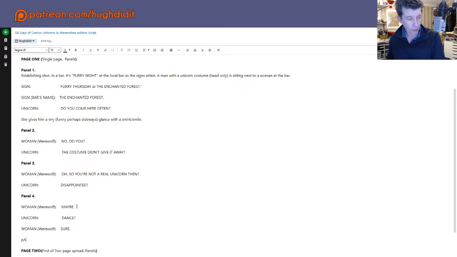Okay, so panel 5 is going to be a dance scene. So we'll just call it a dance scene. Unicorn still has his head on, so we want to make sure we don't take the costume off yet. Head on, they're both clearly having a good time.